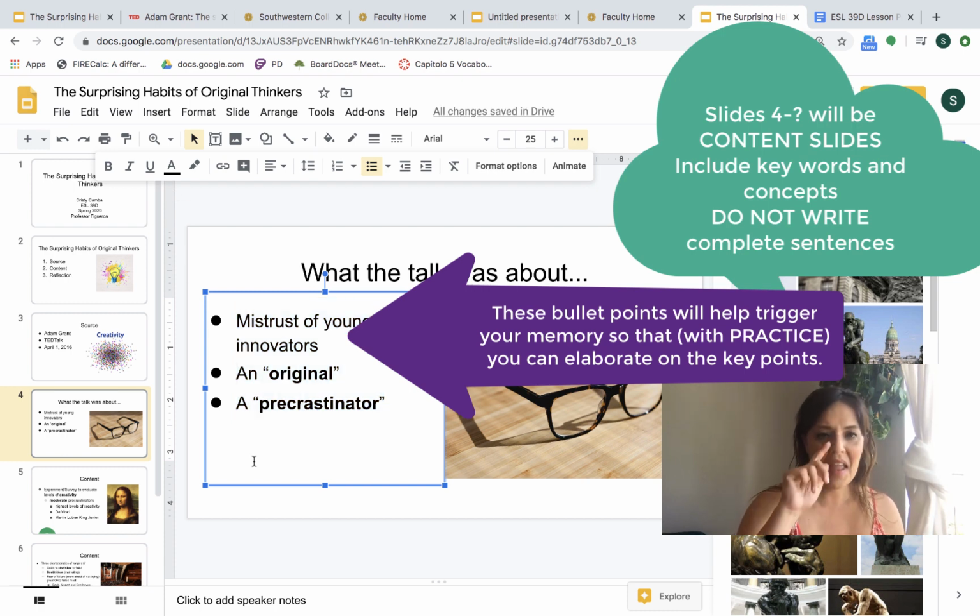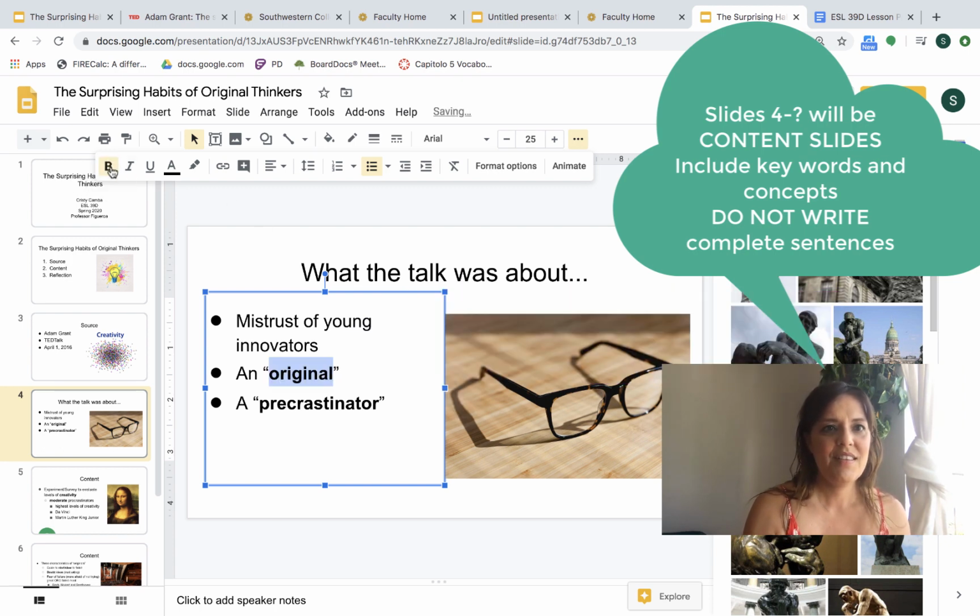Looks good. Okay. And I also bolded some of these words that I really want to talk about. So I just used the B here for bold. Okay. So I have an original, a precrastinator, which is different than a procrastinator.